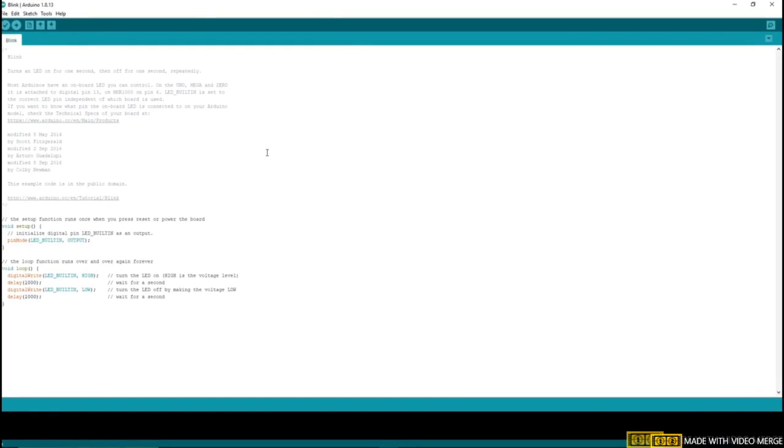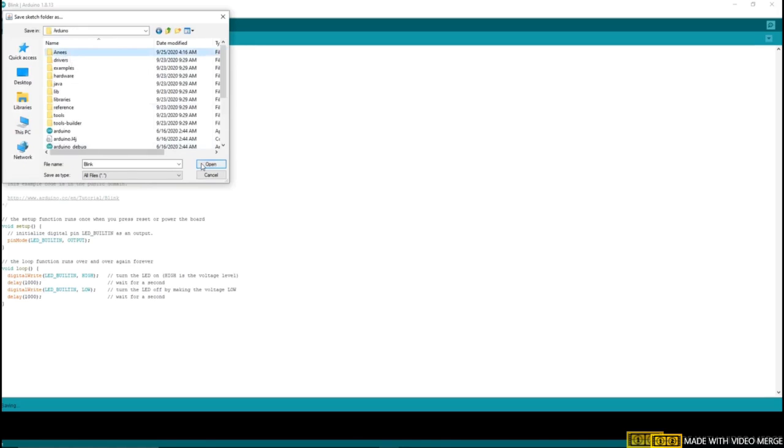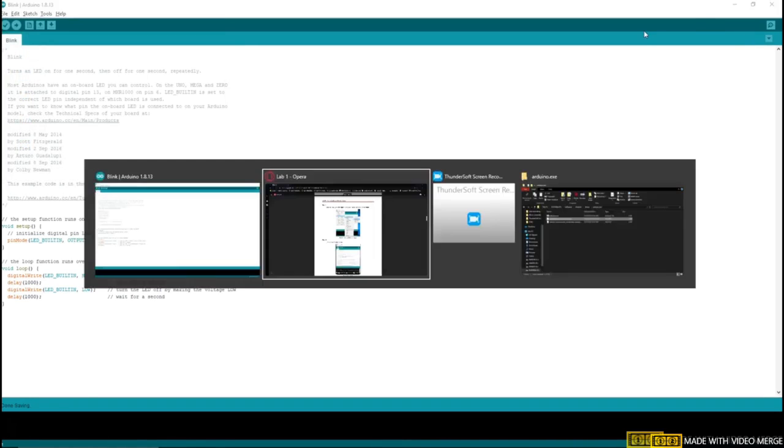So first I will save it on my laptop. I will press Save As, in this PC, Local Disk F, Software, Arduino, and then click Save. As you can see, it's already saved in it.